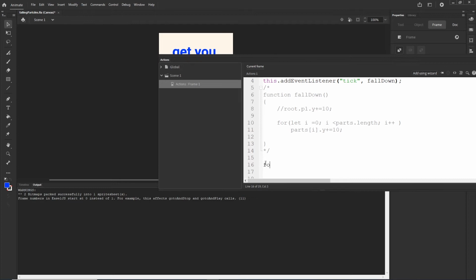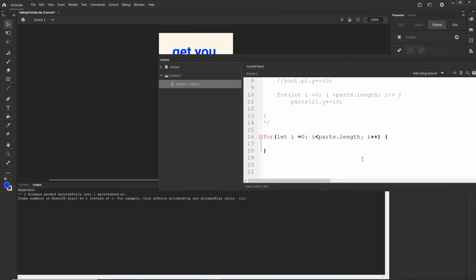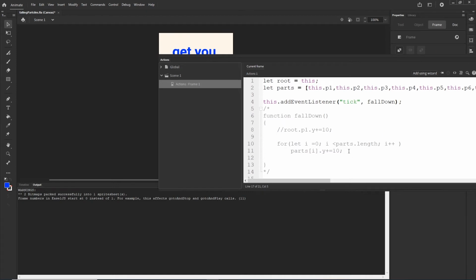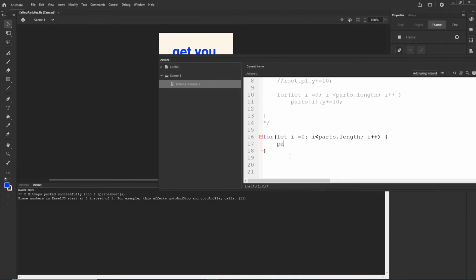And I will type for, which is again a for loop. And the same thing I will write one more time. So let i equal 0, i is going to be smaller than parts.length, and i++. Okay, and in here I am going to create an event listener for all of my parts. So I'm going to type parts[i].addEventListener. I will start with the click event listener.